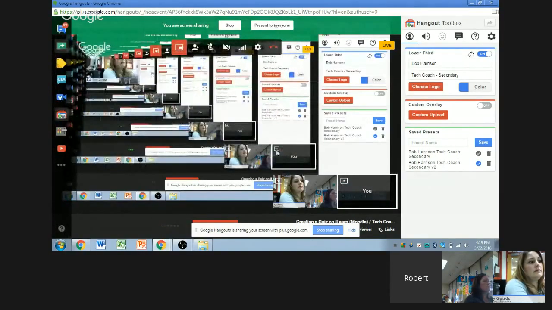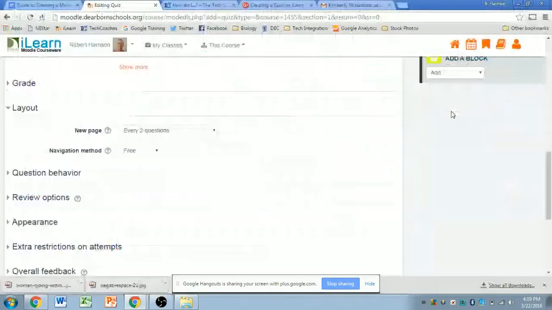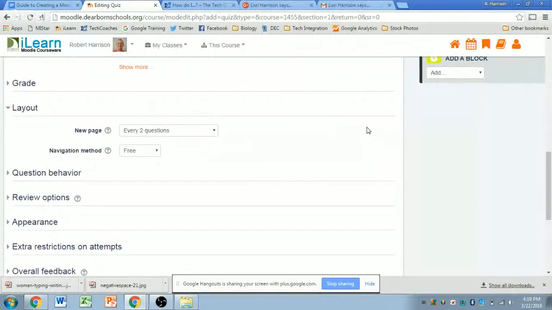Absolutely, that's a great point. And it's also a good time to point out that you can change any of these settings at any time too. So nothing in iLearn is really set in stone, except for when you have the students start taking the quiz. Once a student has taken the quiz, there are some limitations on some of the changes that you can make.